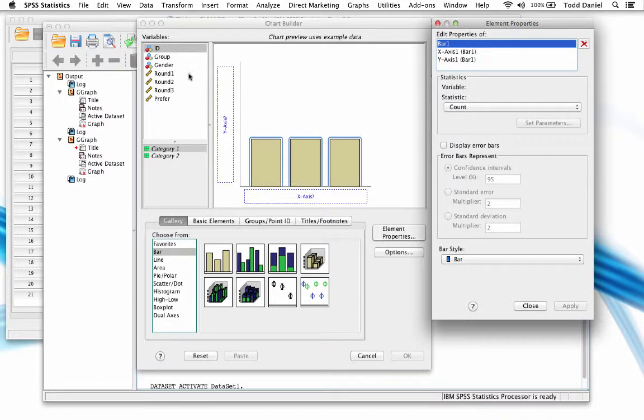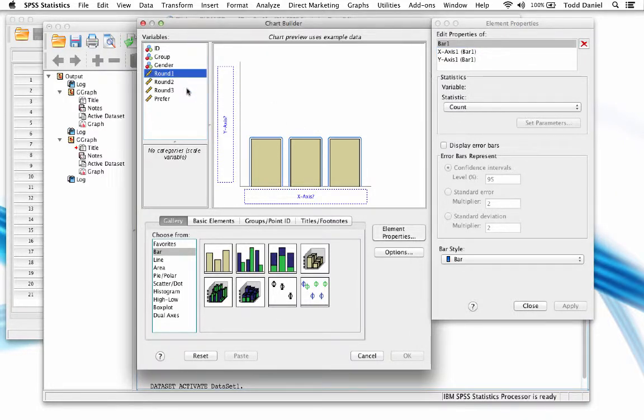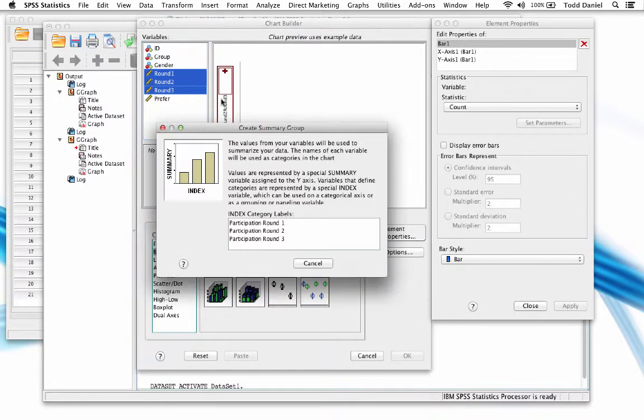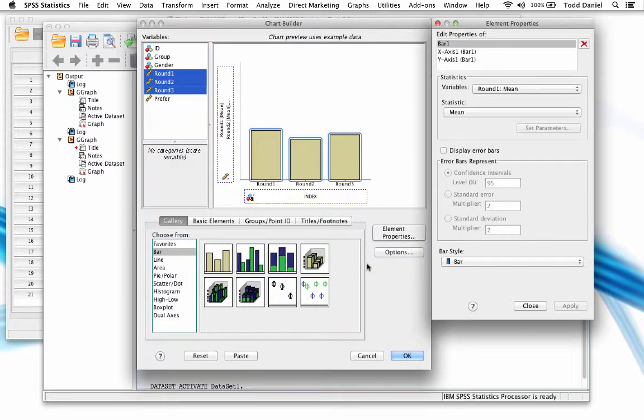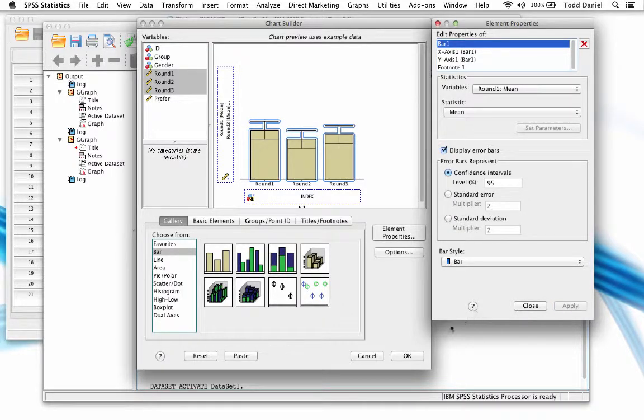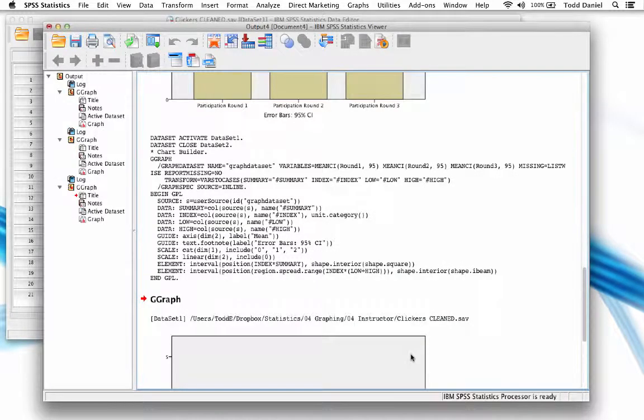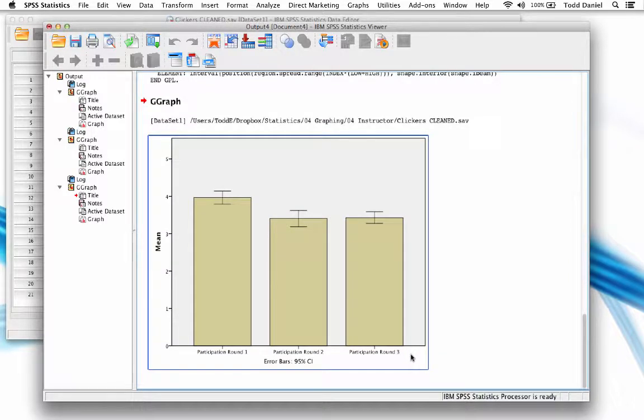Under the variables, choose Round 1, hold down the Shift key, click on Round 3, still holding down the Shift key, drag all 3 into the Y-axis. Dismiss the Create Summary Group box with OK. And here in the element properties, let's get Display Error Bars. Click Apply and OK. Yes, that looks much better. The mean for round 1 is now closer to 4, and the error bars are similar. Removing the outliers made our bar charts much more accurate and honest.